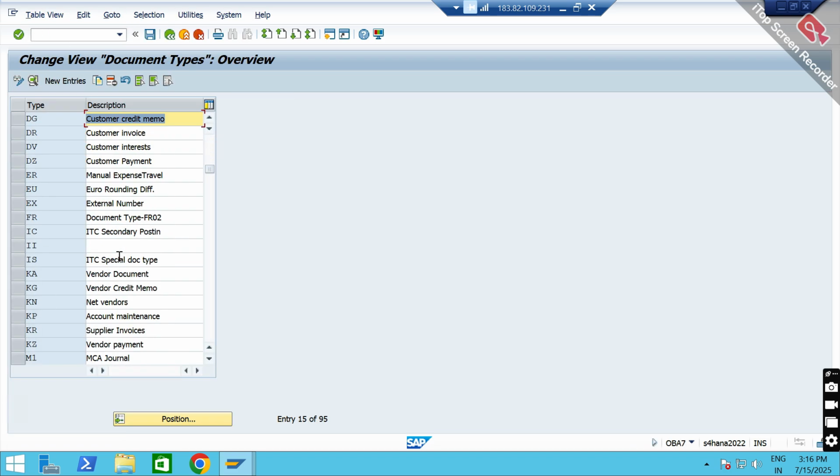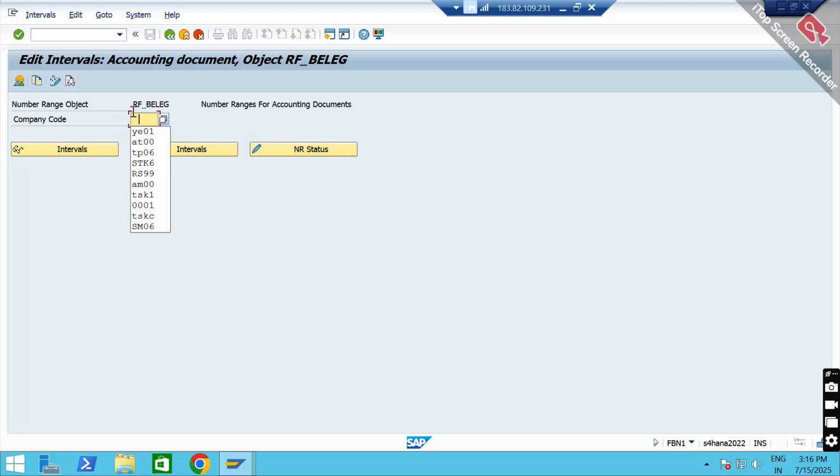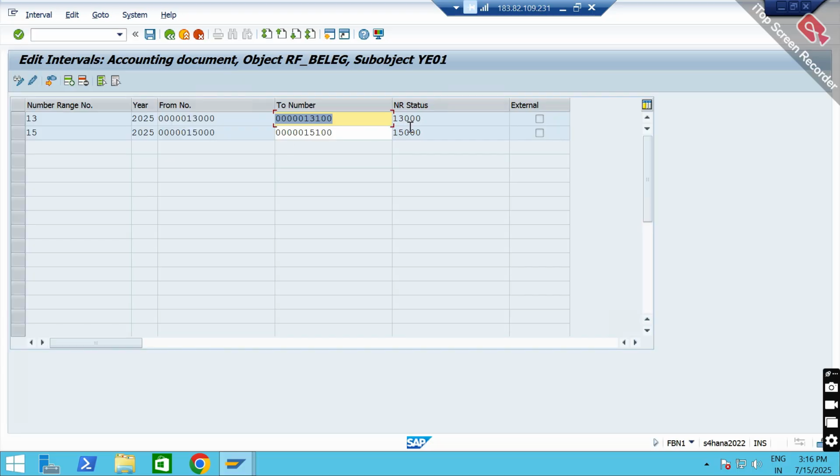Here we have assigned the KZ for vendor payment. The number range was 15. Now we can check the number range status here. Our status is showing as 15,000 because we have posted one document and that was 15,000. So if we post another document, the next number will be 15,001.